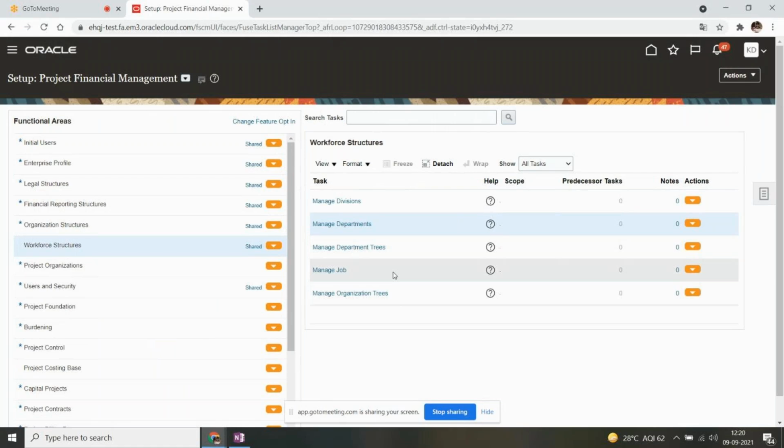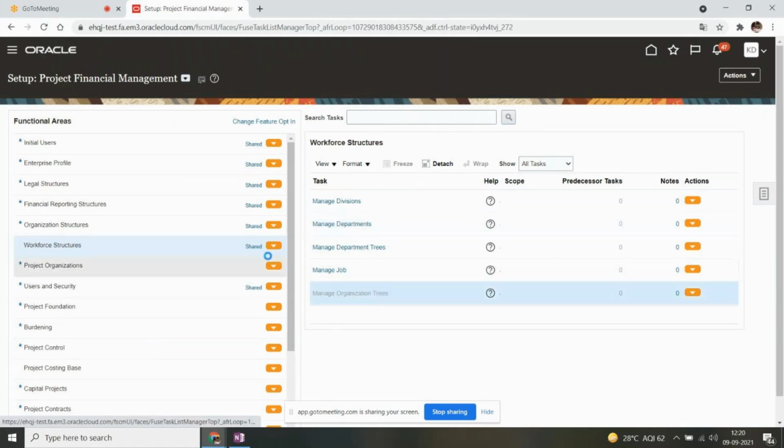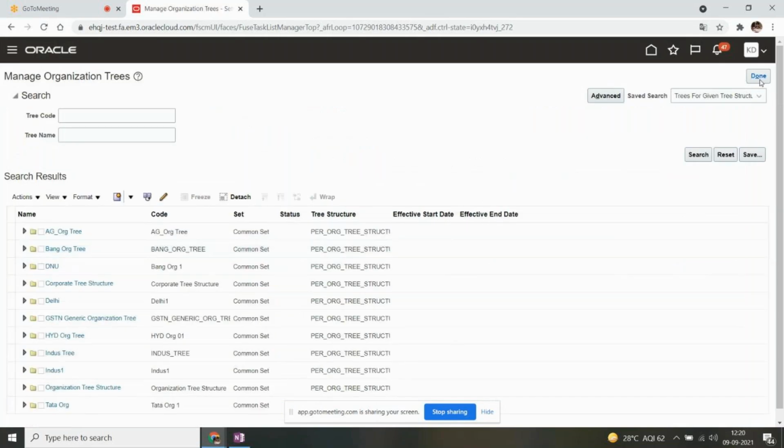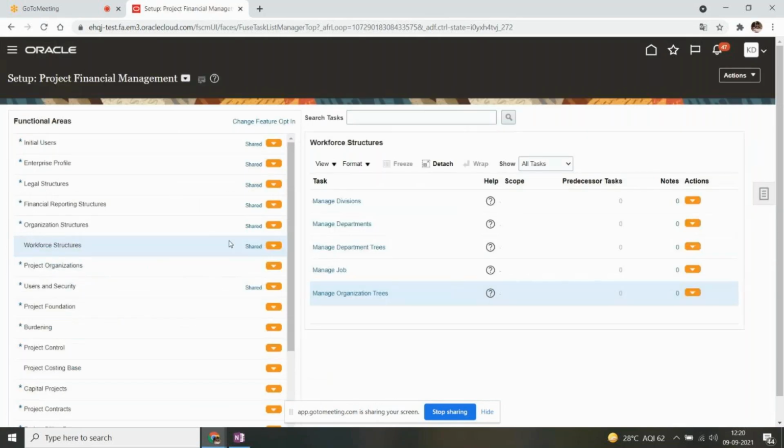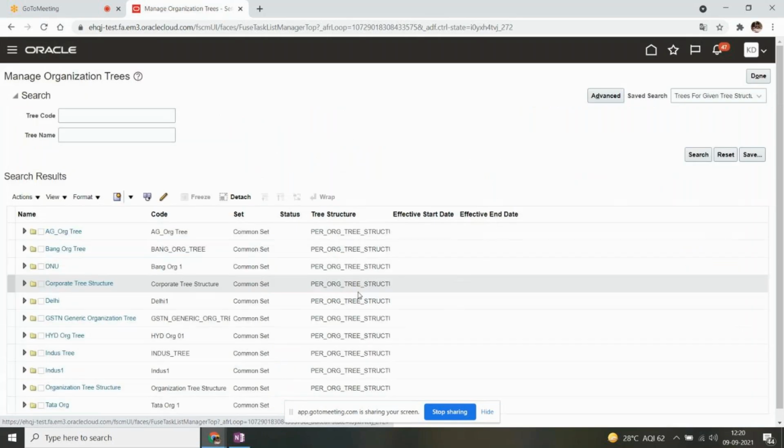So in order to create the organization tree, we have to go to Manage Organization Trees. And again, if you see here, this is a shared functional area, right? So this is also used by the HRMS team or HCM team. So go to the organization trees.